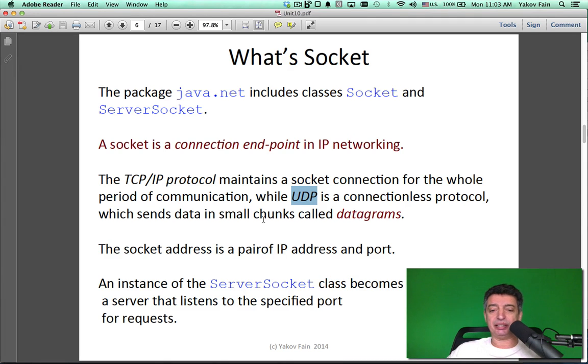UDP is based on datagrams. It sends chunks of data. It's less reliable than TCP/IP, and you can ask, if it's less reliable, if you can lose some chunk of data, why do you even want to use UDP? Because in some cases you want speed versus reliability. For example, if you're going to be placing orders to buy stuff and you will be putting your money on it, then of course you need a reliable network protocol, and you want to make sure that everything you are sending from the client machine will be delivered to the server. Or if it won't be delivered, then you know about it.